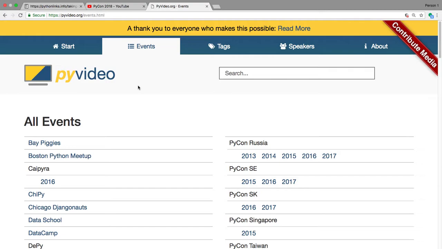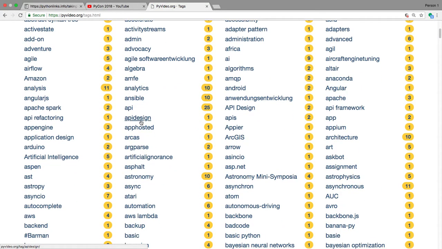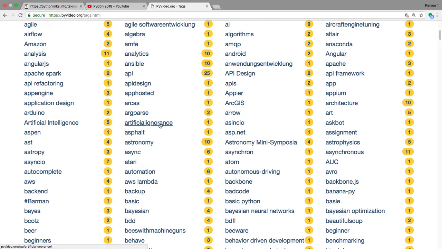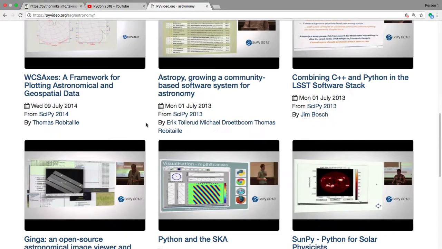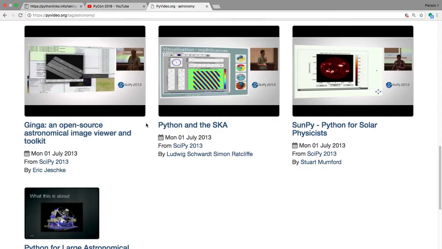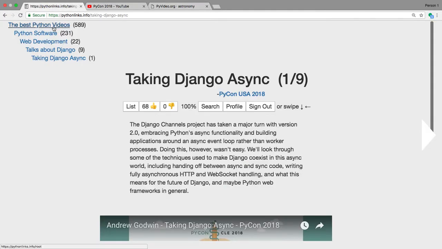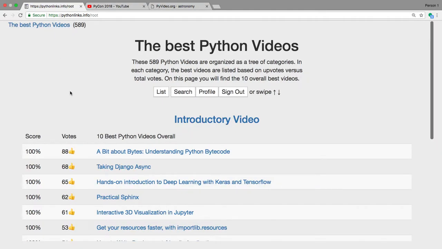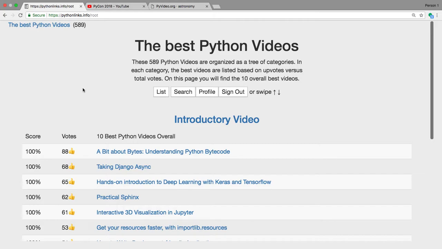So they have a huge amount of conferences, but the problem is you can't tell which is the best one. So they have these tags. Kind of an awful lot of tags, tough to see which ones are related. And let's look at one of these categories, astronomy. That's always fun. 10 videos in astronomy. But again, they don't have upvotes versus downvotes, so you can't tell which are the best ones. Much better to go to pythonlinks.info, where you can see what the best ones are in each category, and there's a very large number of categories to choose from.